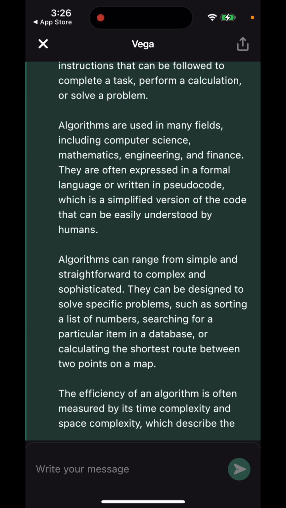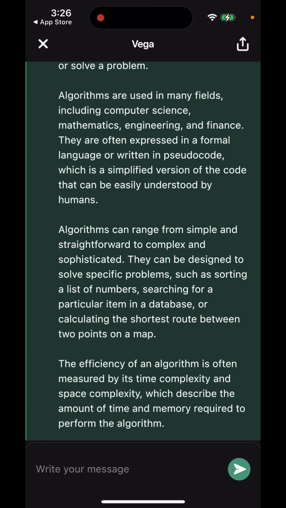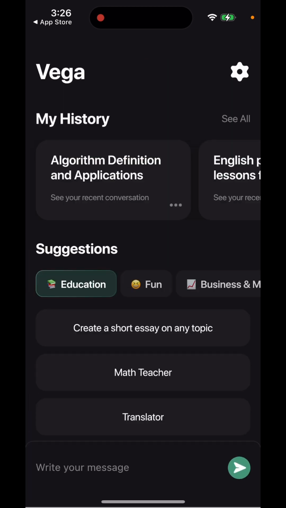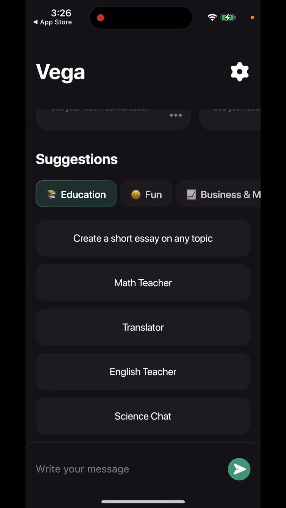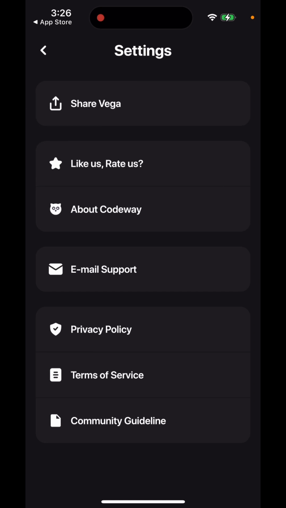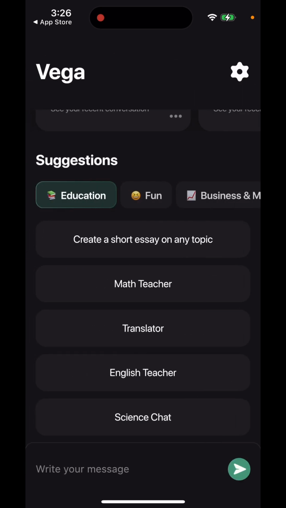Quite a long answer, as you can see, it's not being cut. And then you can chat in dialogue and you don't need to upgrade to do that. Yeah, so I think it's actually a really nice free app. So definitely I would recommend this one.